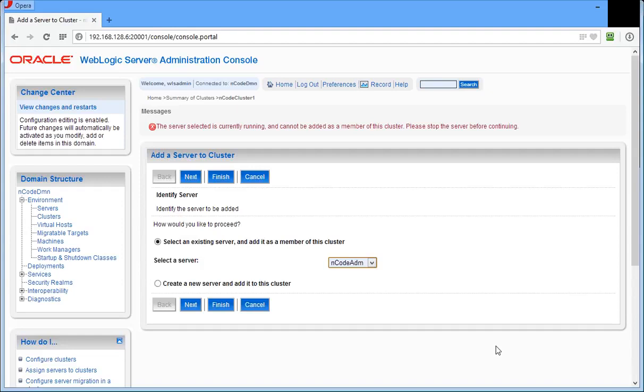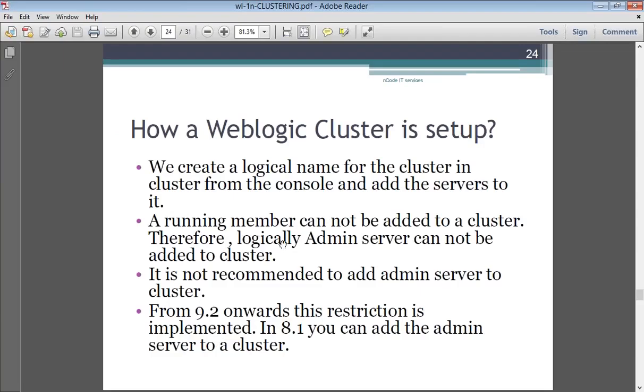Now what is global JNDI? Why do we need such a service? We will come across GMS and have a complete understanding of it. When we go to GMS, we will refer back to this one more time. So for now, just keep in mind that a running member cannot be added to a cluster. You just have to shut down the server, add it to the cluster from the console, and bring it up. When you bring it up, it will synchronize the global JNDI with the other members.